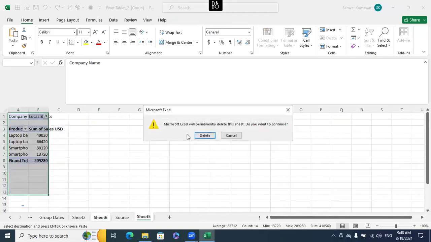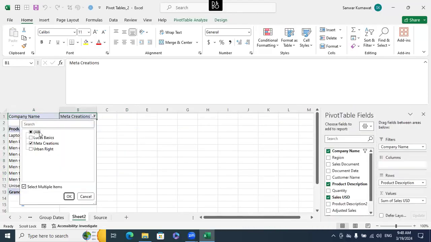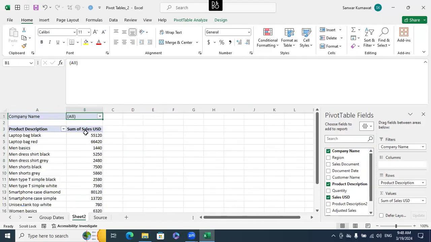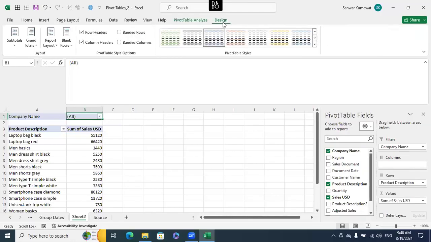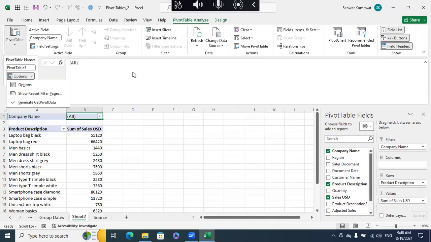Instead of that, what I can do, the filter I applied already on company name, right? Remove the filters. Now what I will do, I will go to pivot table analyze. Go into pivot table, this drop down, click on options, drop down and show filter pages.